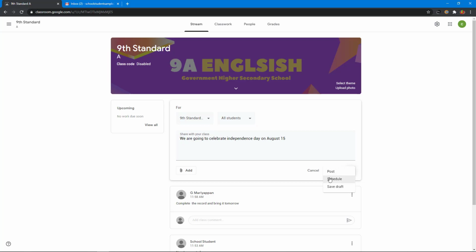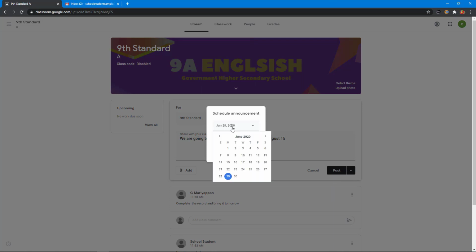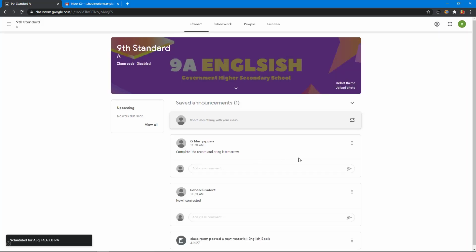You can schedule the post or you can save the draft. I click on schedule posts. Now I select date and the time, one day before, 6 p.m. Click on schedule. Now the post is scheduled.